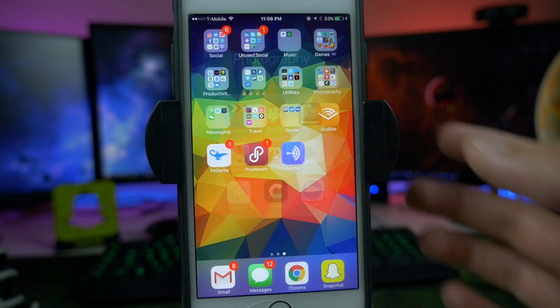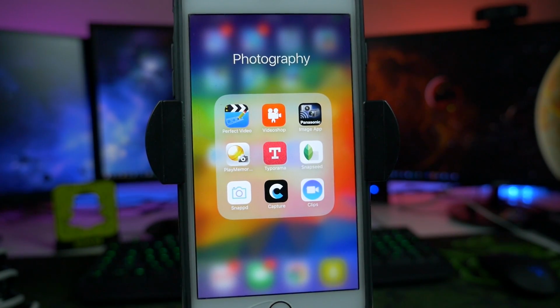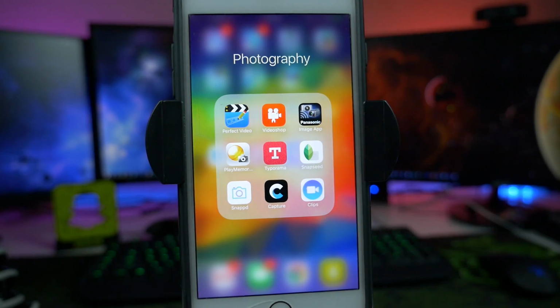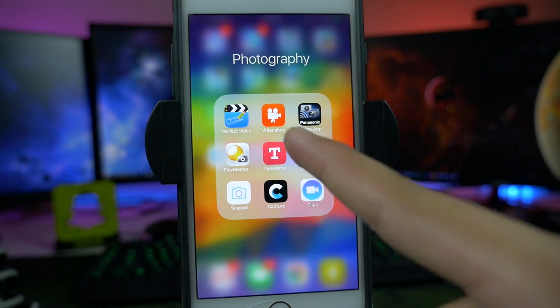Now this next folder is probably where you're going to want to take some notes because this is my main setup for what I use on a daily basis. So this is all my video and picture editing software that I use on my phone. I have Perfect Video and Video Shop, and I'll do some more in-depth reviews and walkthroughs on those apps. Perfect Video is completely free and Video Shop is, I believe, $5.